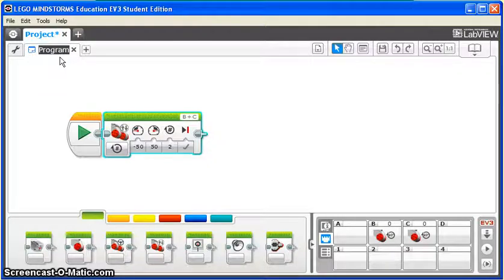So I might say February 24th. I don't think you're allowed to put any spaces in here. February 24th, move tank, because I just used a move tank block. Okay, so now I'm going to download it again, because now it'll come up on the brick as that name. Okay, alright, and then I can unplug the brick and I can go run February 24 move tank.